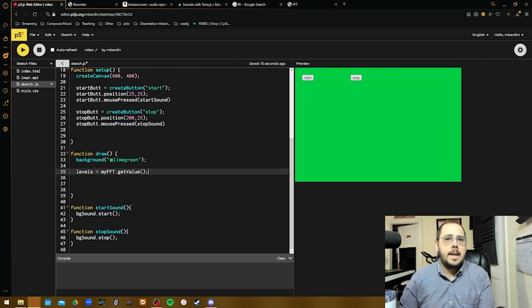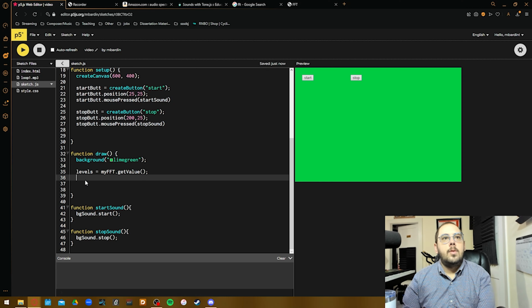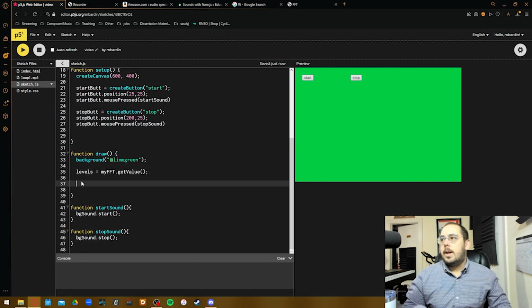I want this to update in real time as the sound file plays, so that's why it's happening in the draw function. If you only need it to happen at a certain instance in time, you could stick it with a button or in some other function and only call it when you need it. But for now, I just want this to happen for as long as the sound file is playing. So from there, we can do a few other things. What I'm going to do is create a for loop.